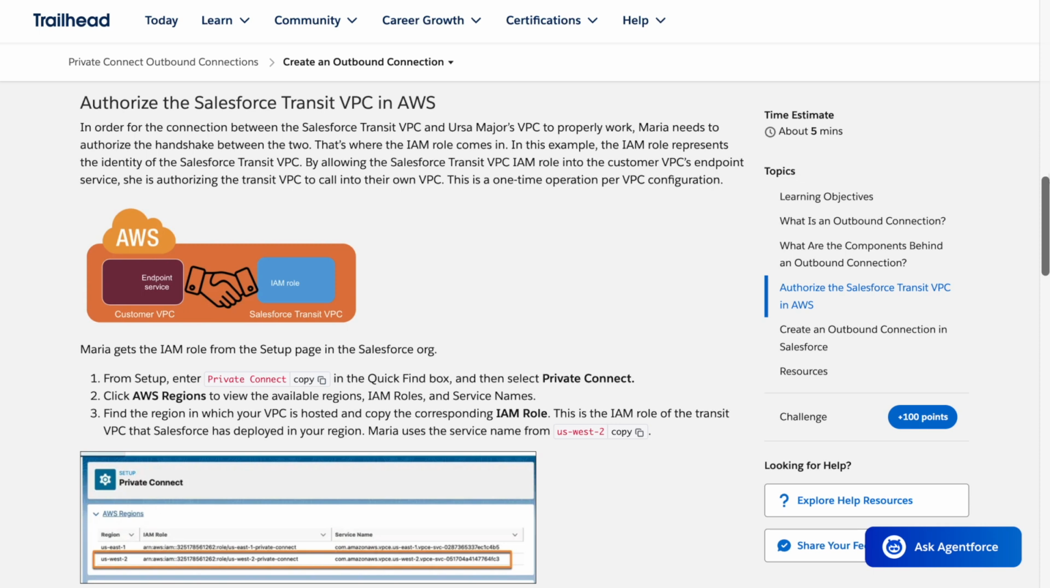Authorize the Salesforce Transit VPC in AWS. In order for the connection between the Salesforce Transit VPC and Ursa Major's VPC to properly work, Maria needs to authorize the handshake between the two. That's where the IAM role comes in. In this example, the IAM role represents the identity of the Salesforce Transit VPC. By allowing the Salesforce Transit VPC IAM role into the customer VPC's endpoint service, she is authorizing the Transit VPC to call into their own VPC. This is a one-time operation per VPC configuration.